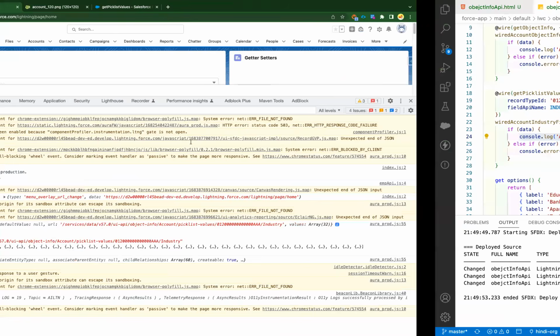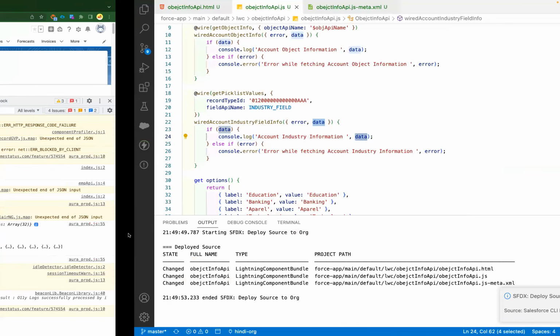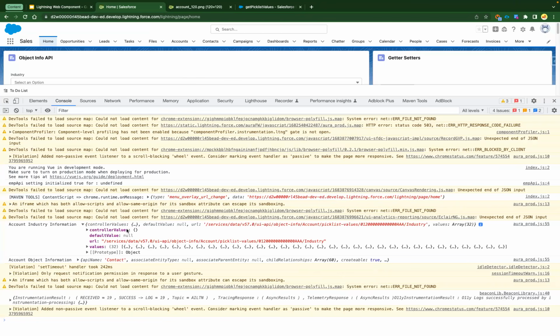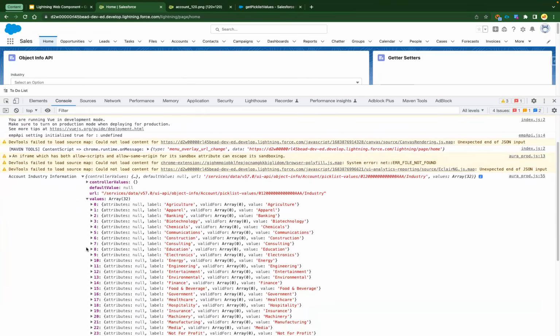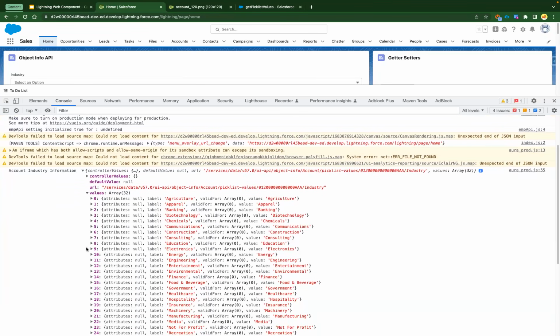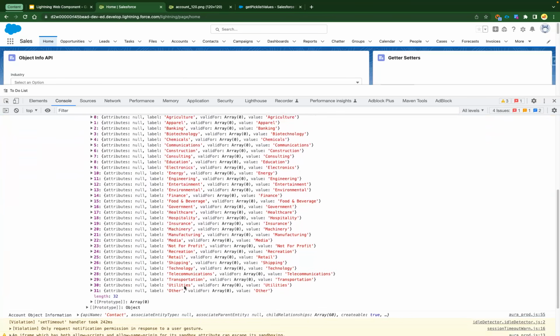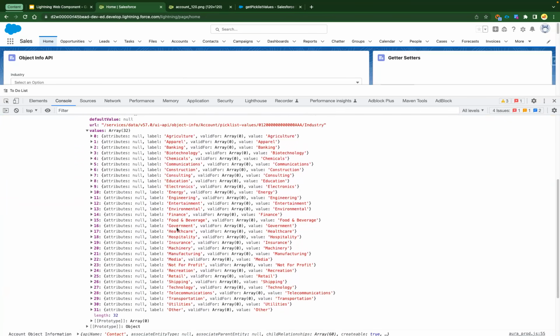So this data gives you the controlling values as well as the values of your picklist field. And this values is going to contain the information in the same format, label and value. If you remember, we talked about the picklist having at least a label and a value. So it takes the label, it takes the value. And these are all the picklist values of the account industry field.